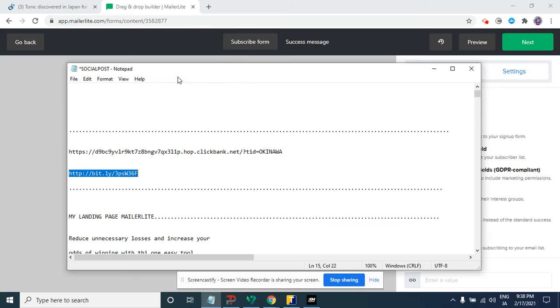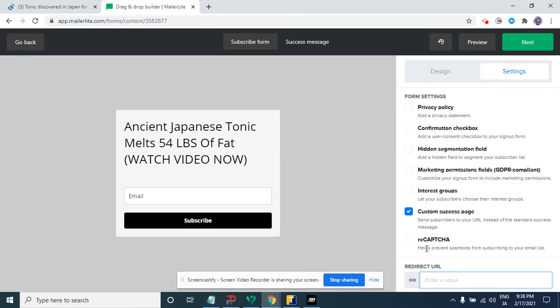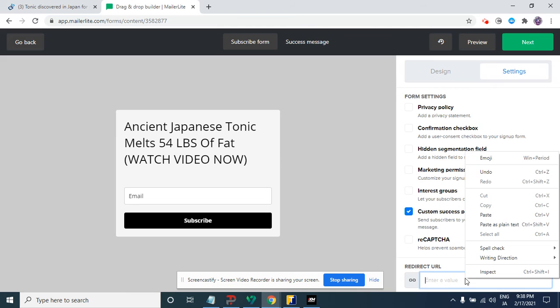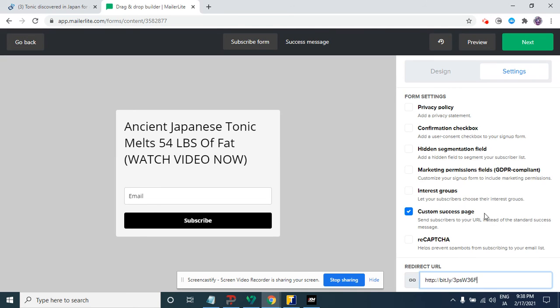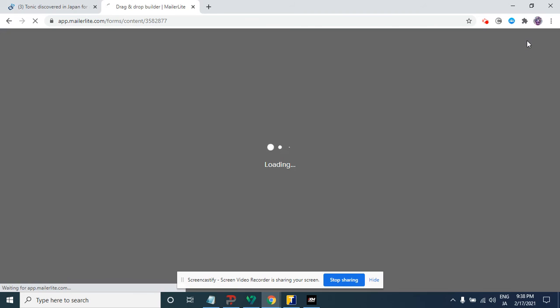I will copy the one I've tracked with Bitly. Now, for the custom success message, I will paste that Bitly link in the redirect URL. It's going to take them there. Then let me push enter to save it, and then I'm going to go to next.